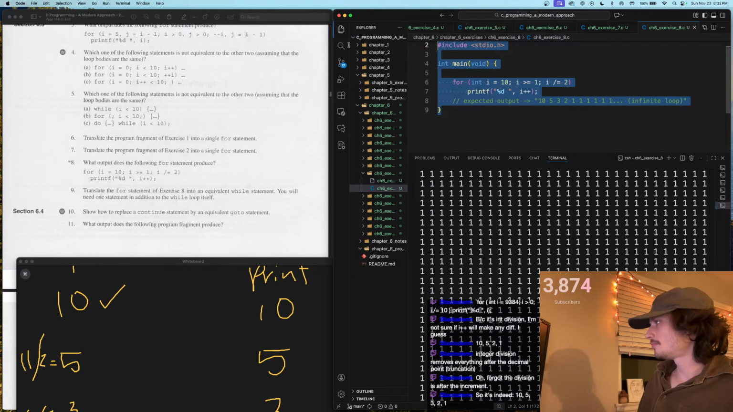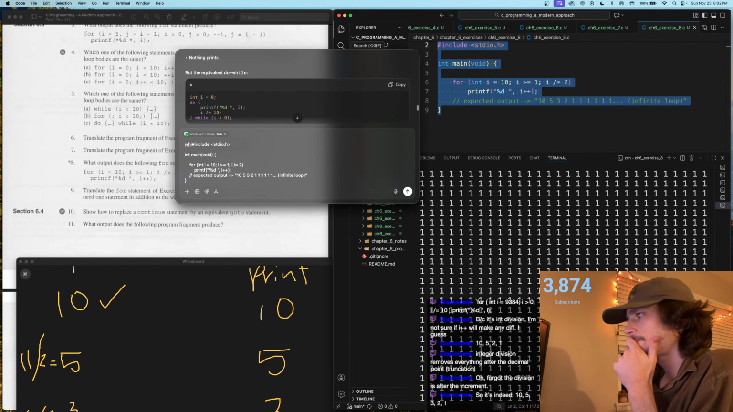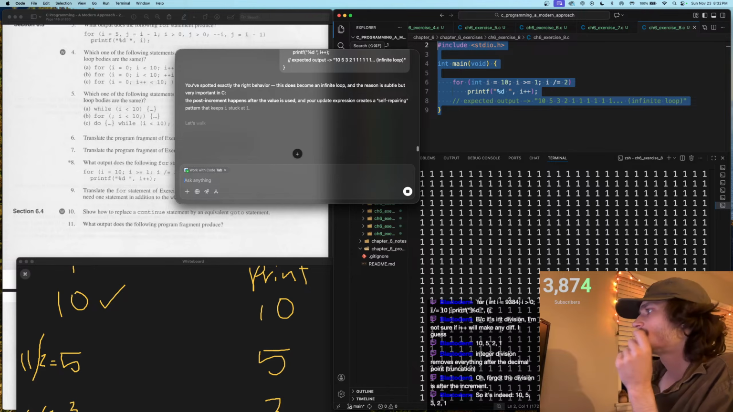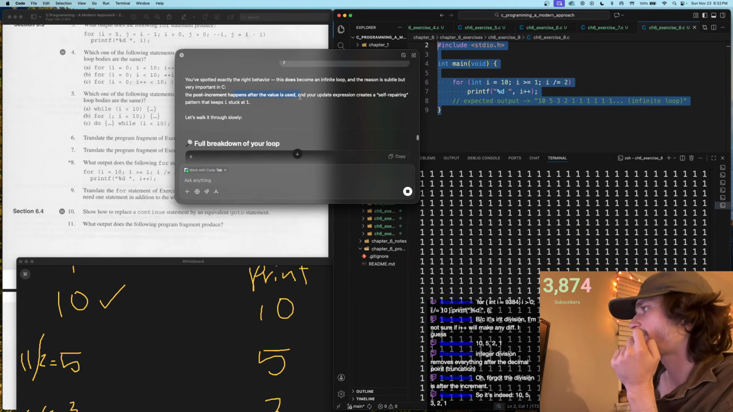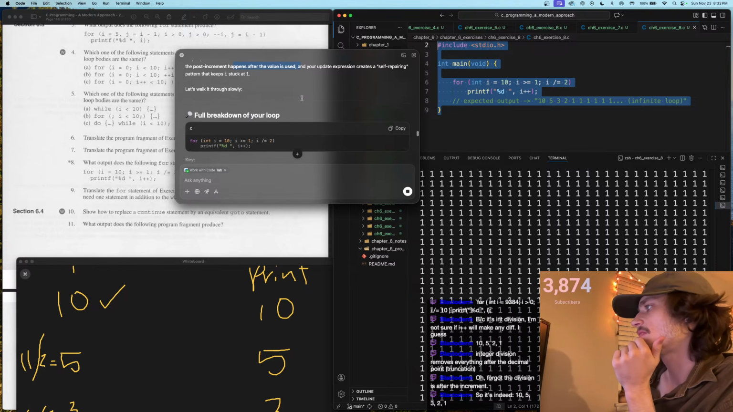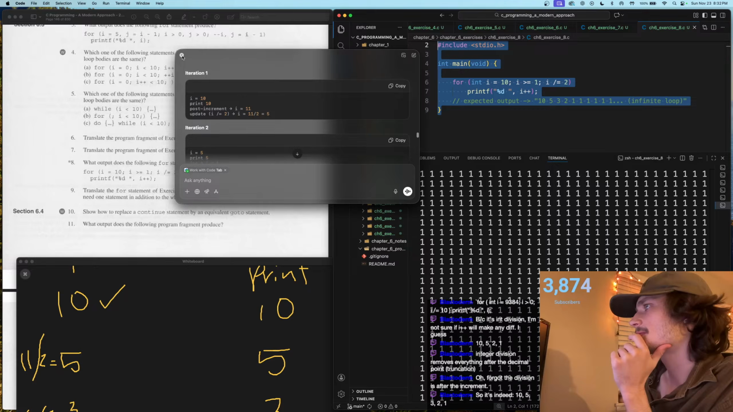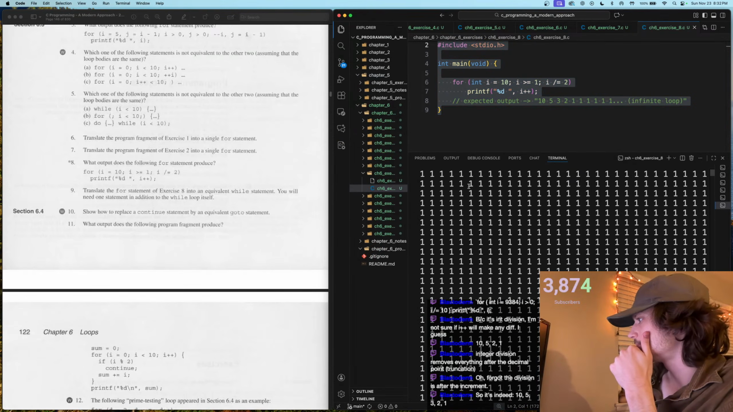Right? All right, let's go get this check here. This does become an infinite loop, and the reason is subtle, but it's important. Post-incrementation happens after the value is used, and so it's self-repairing. Nice. Cool.